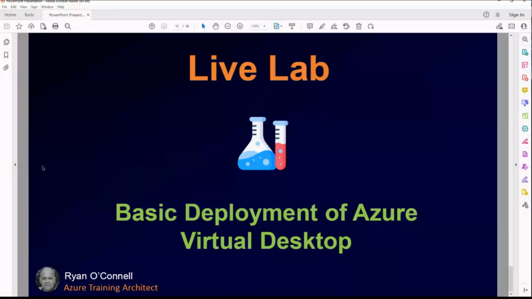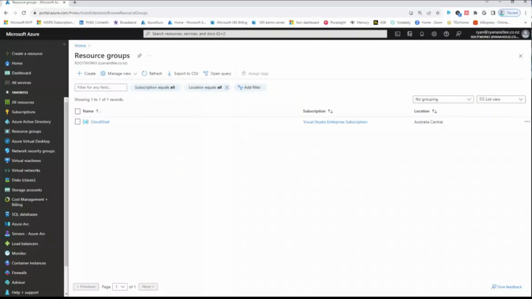So I'm going to go ahead and share my other screen now with you so that we can get up and running with Azure. Just give me a second while I grab my screen over here. Okay, so as you can see now, guys, I've logged into my Azure portal.